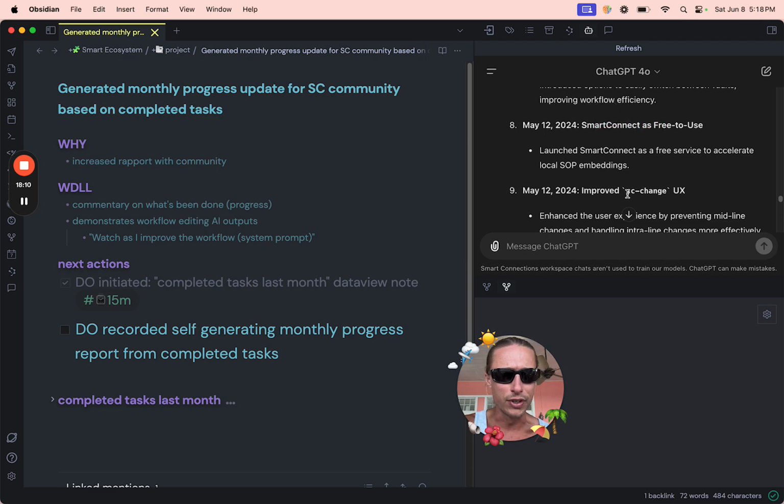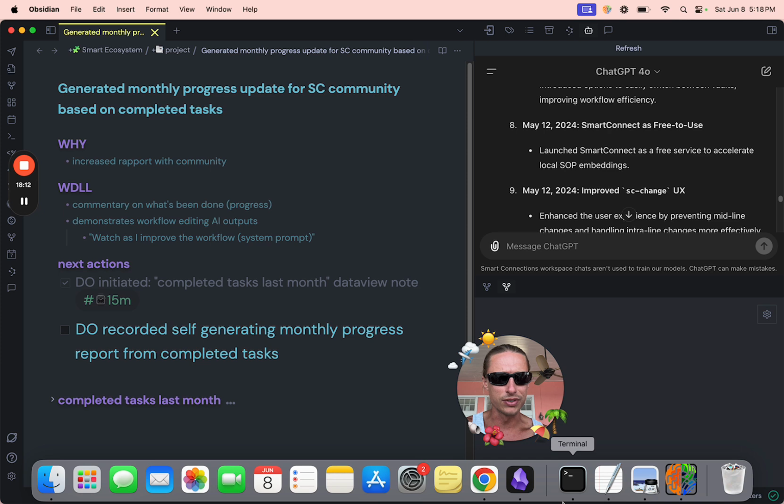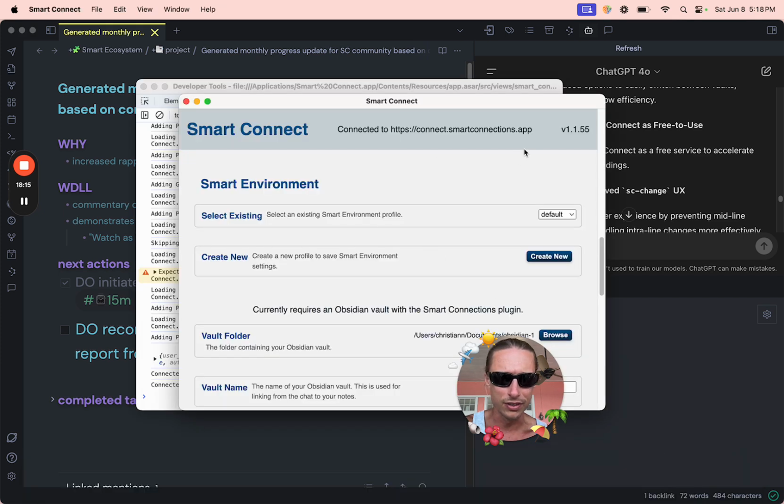Smart Connect is free to use. As you can see, I'm connected here to the smartconnections.app. But at its heart, this is software that's supposed to be accessible.